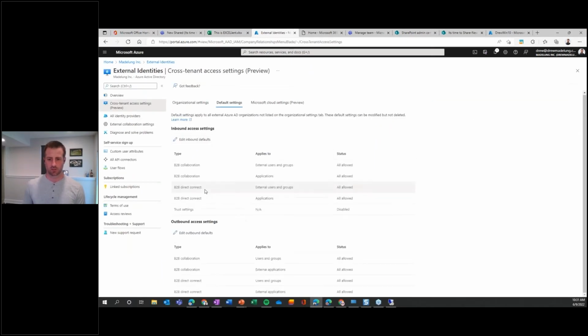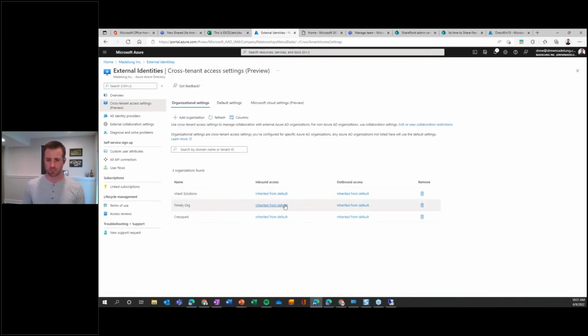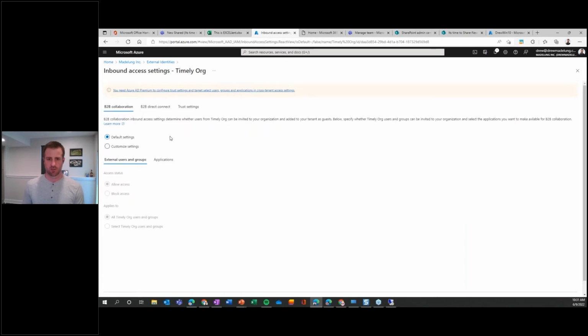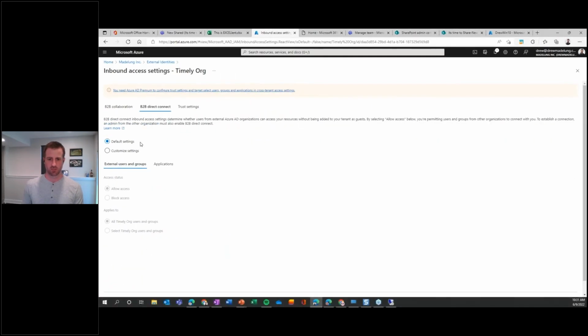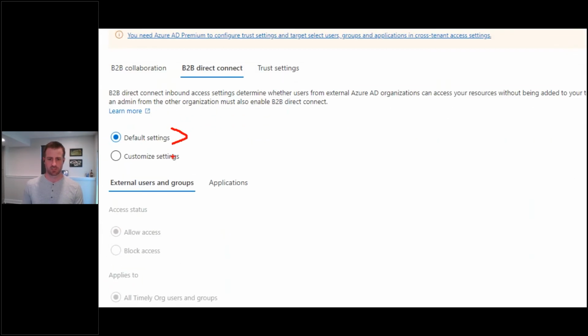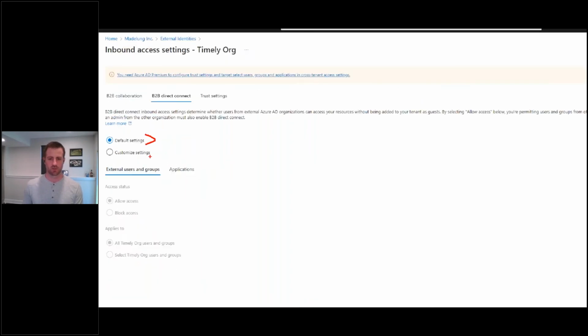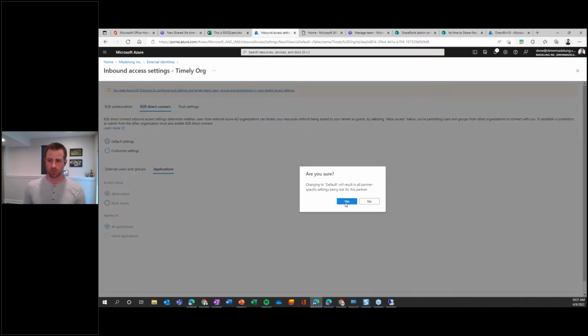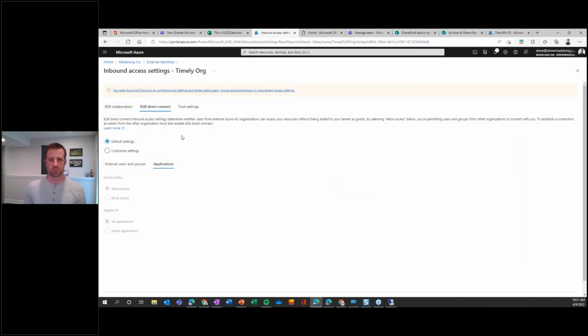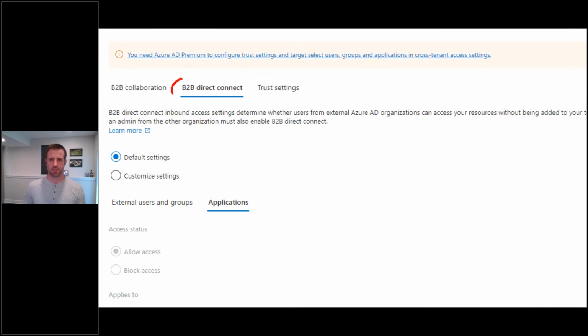So when I go back and look at Timely, I look at my settings and I say, I've trusted Timely. I'm now saying under the Timely organization, which is that other Azure AD environment, I am trusting. I'm using the default settings to say I'm trusting everything. I'm allowing anyone from the Timely environment to be able to come in. I can get granular, right? So I can say I only want specific people, I only want specific applications, but you can get as granular as you need to, but this is where you go set it up.